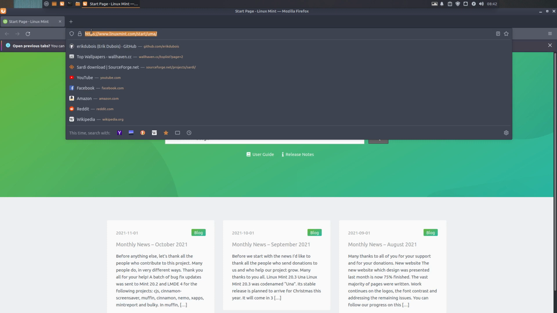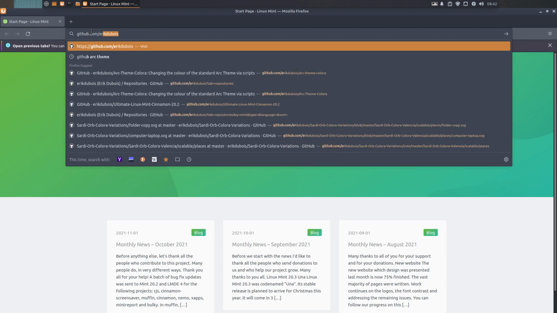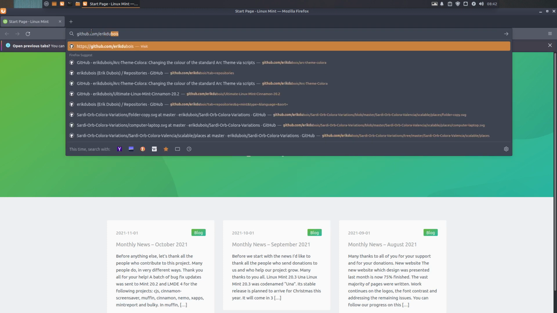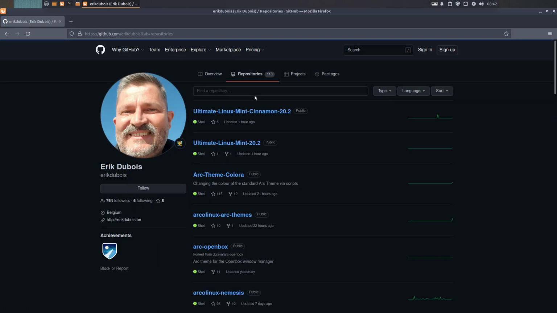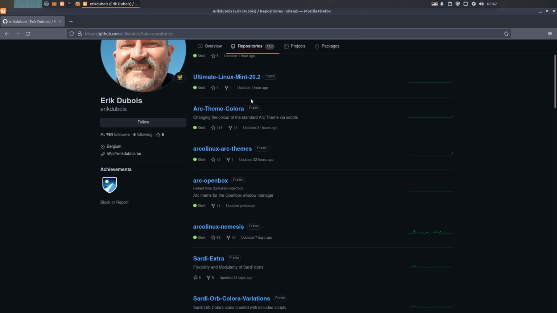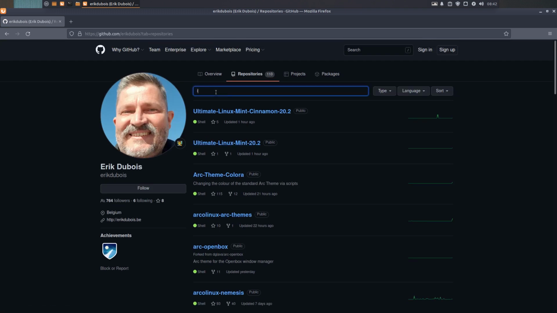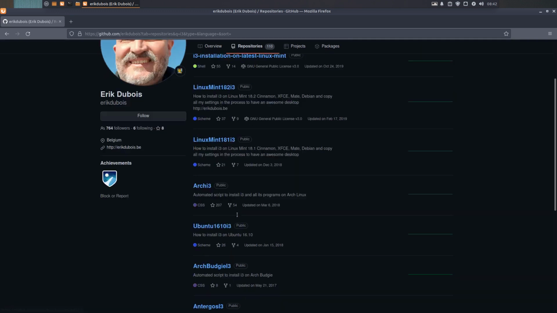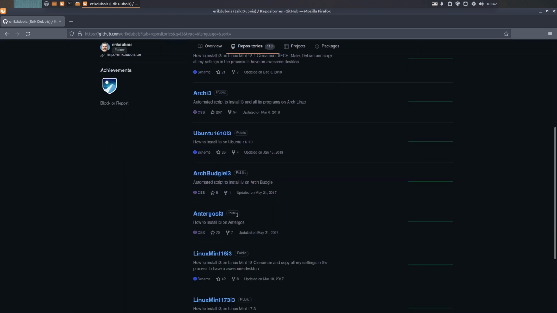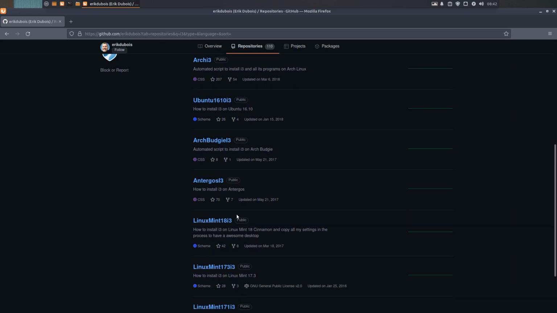So Ubuntu, github.com, fine. Eric Dubois, what's already there? Let's have a look. Repositories. There's lots of old stuff that I haven't touched in years, but what's still possible? Installation on latest Linux Mint, it's from 2019. Linux Mint 18.2 i3, Arch i3, Ubuntu, all i3s everywhere, right?